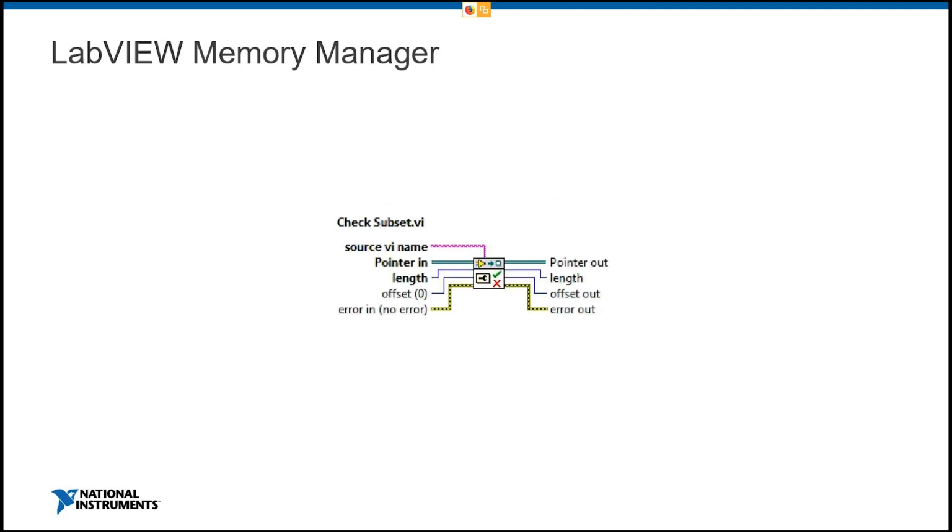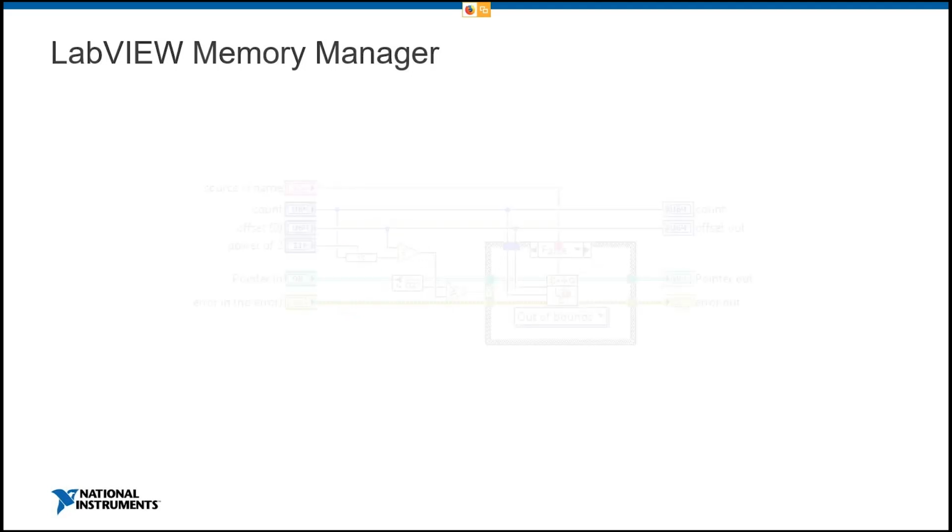So I'll go ahead and jump into it. I just showed the parameter checking and then the core function that does the moving of the data. Now I'm going to go a little bit deeper into the check subset, which is an example of one of the parameter checks you might do.